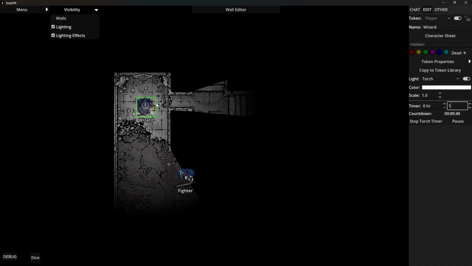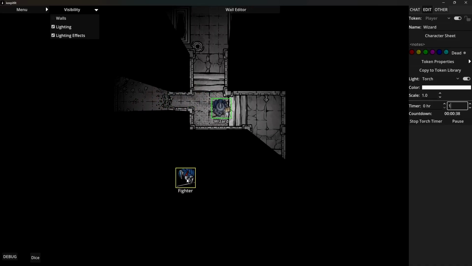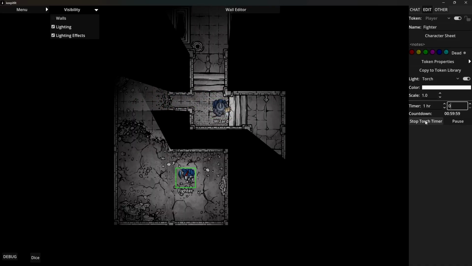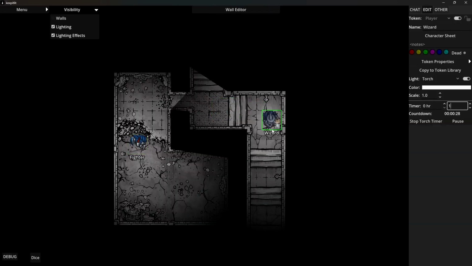And of course, I'm free to do the same thing with a fighter. Let's go select the fighter, and we're going to turn on torch timer for them. We'll let that be an hour by default. Okay, so now the fighter has a light source, the wizard has a light source.